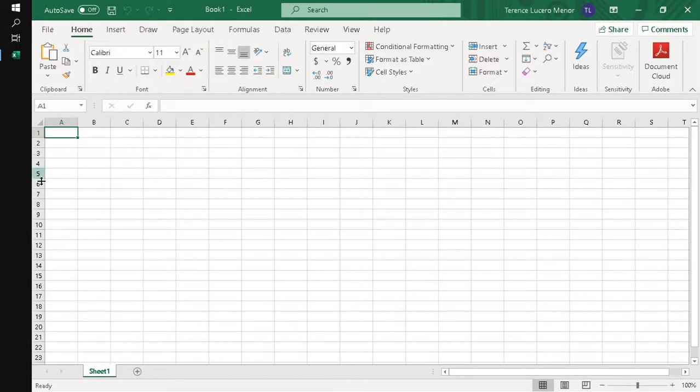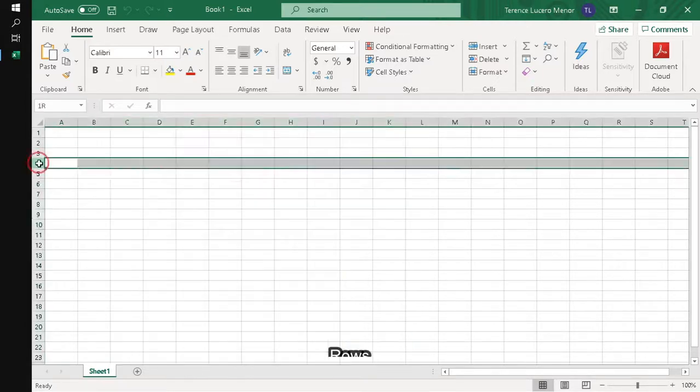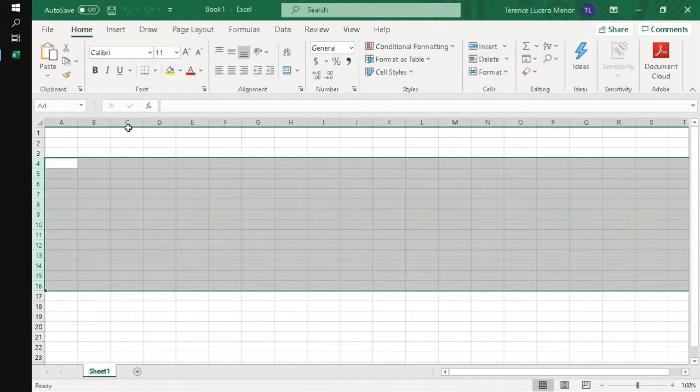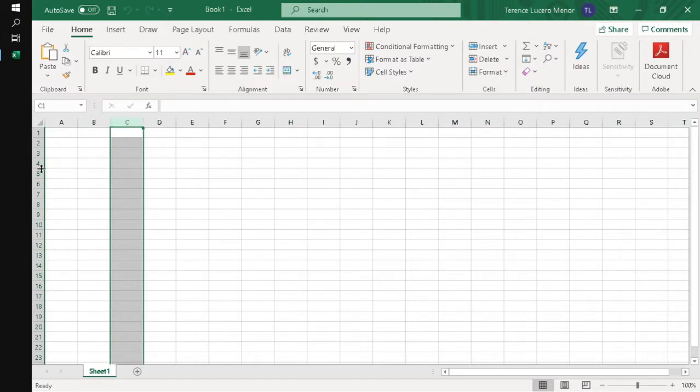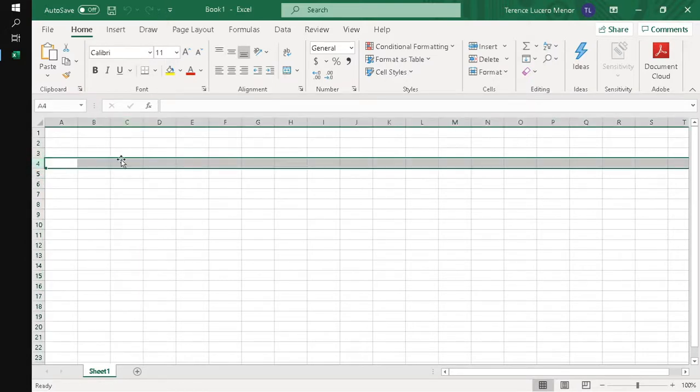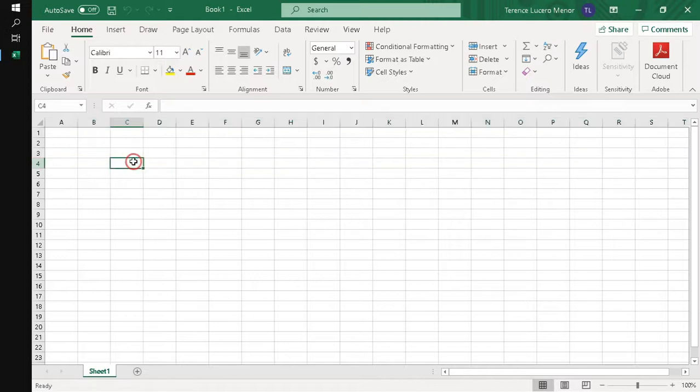The large portion of Excel is the spreadsheet. The spreadsheet is made up of columns and rows. Each column is labeled by a letter and each row by a number. The intersection of a row and column is a cell. A cell is labeled based on the column letter and row number. For example, the intersection of column C and row 4 is the cell C4. The label can be seen on the upper left corner of the workbook.